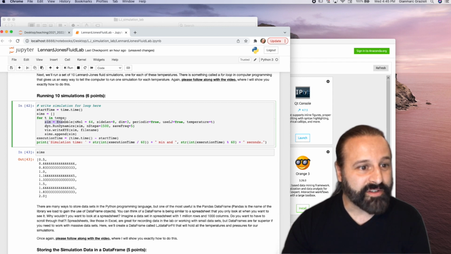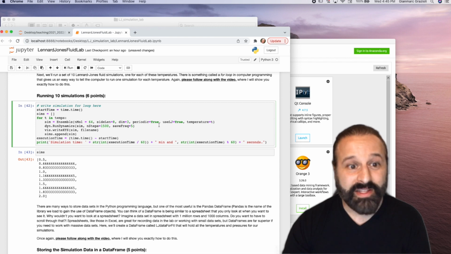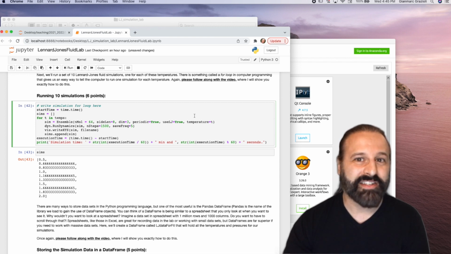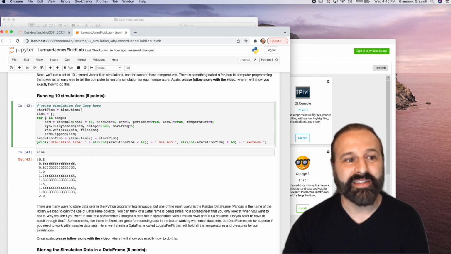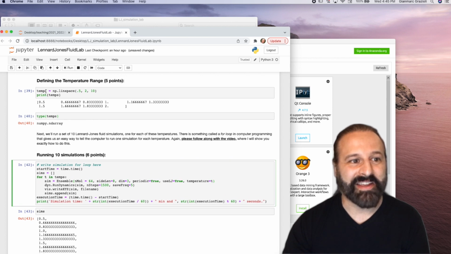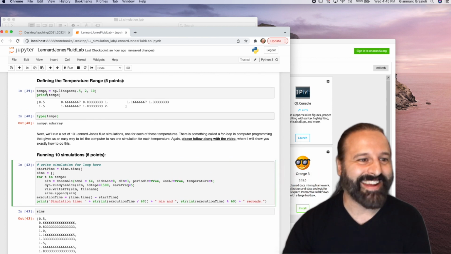Let's see, we run the first simulation. We just call it sim. We run the same parameters as before. The only thing we're changing each time is the temperature. So temperature equals T, and it pulls that from this for loop. So for T in temps, right? And temps is this thing, right? You have to put them all together, right?